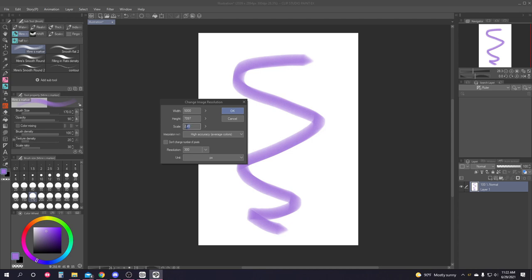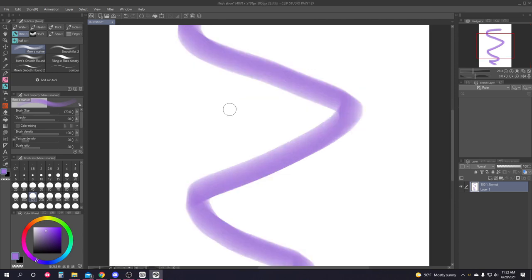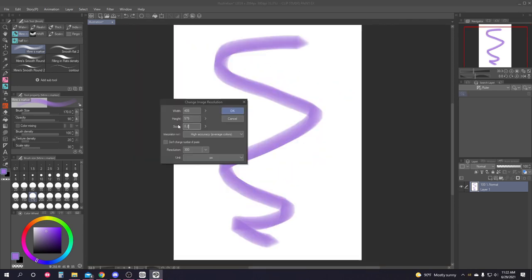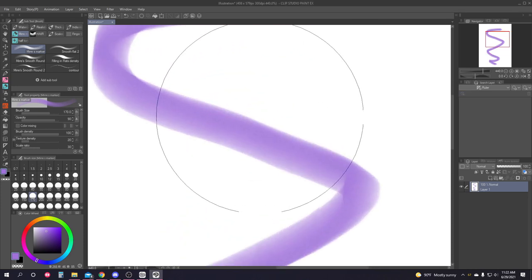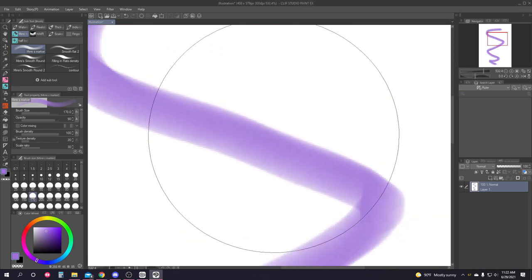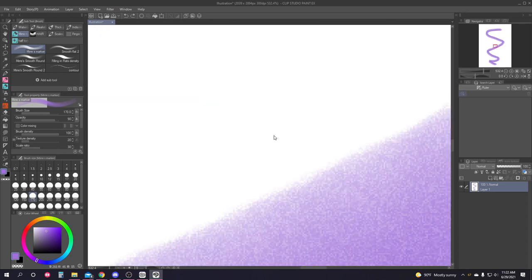So if you want something to be exactly 2 times the size, you hit 2 in scale. And you can see the whole thing grew. You can do the same thing downsampling it. Now it's much smaller. But I did lose a lot of the detail in my brush stroke.